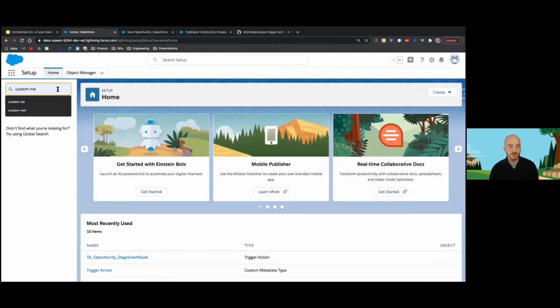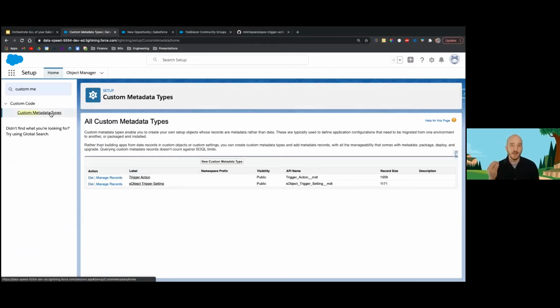So the idea here is, okay, cool. We wrote a little trigger action. That's great. But the advantage now is that I don't need to take that trigger action and plug it back into the opportunity trigger handler. If I need to write a new trigger action, I just write a new trigger action.